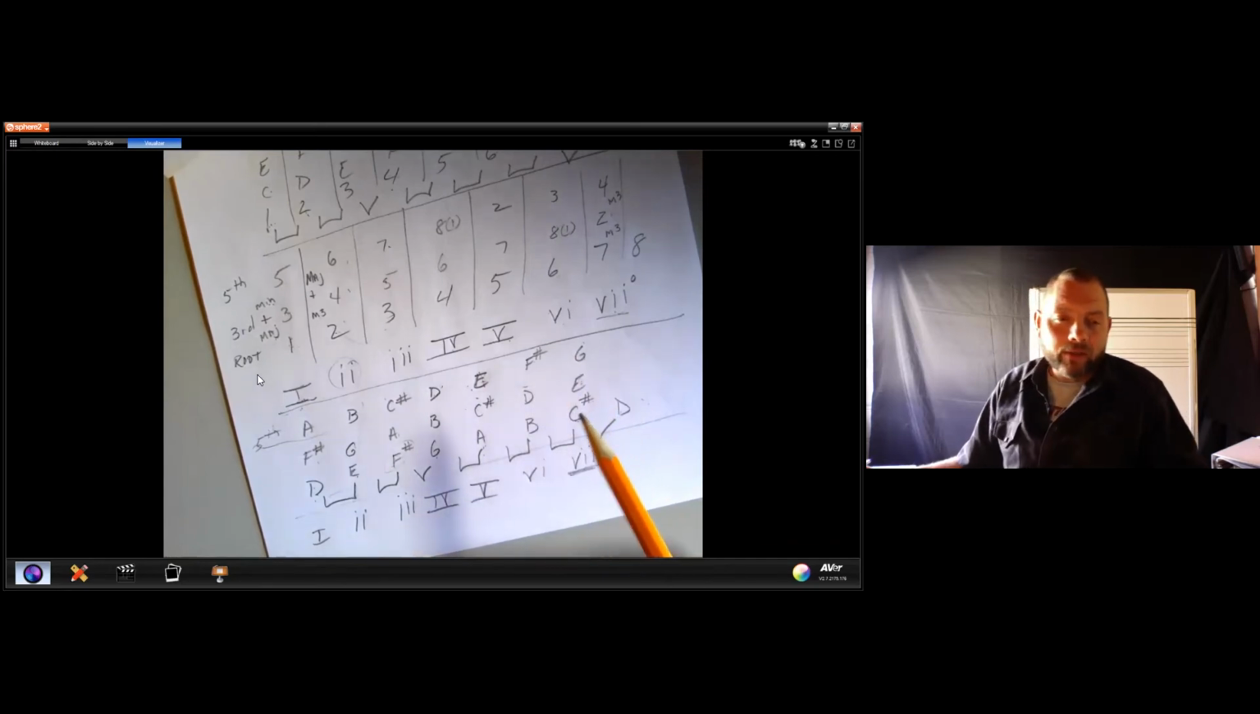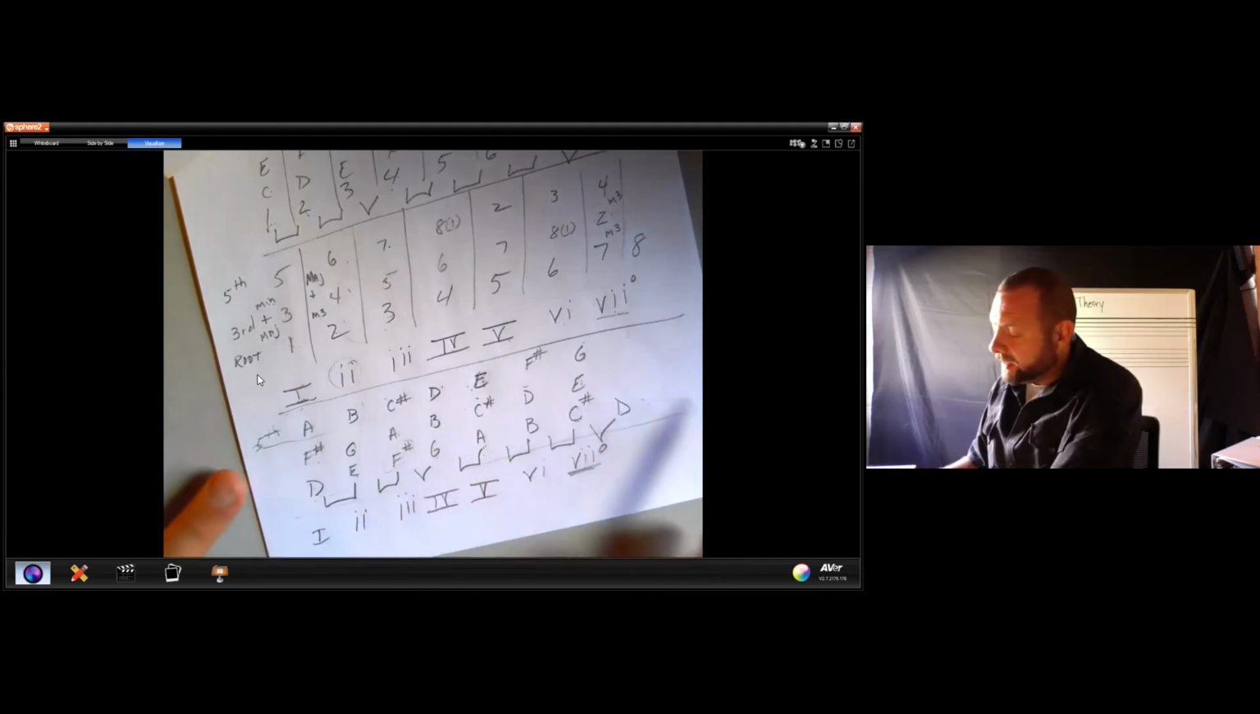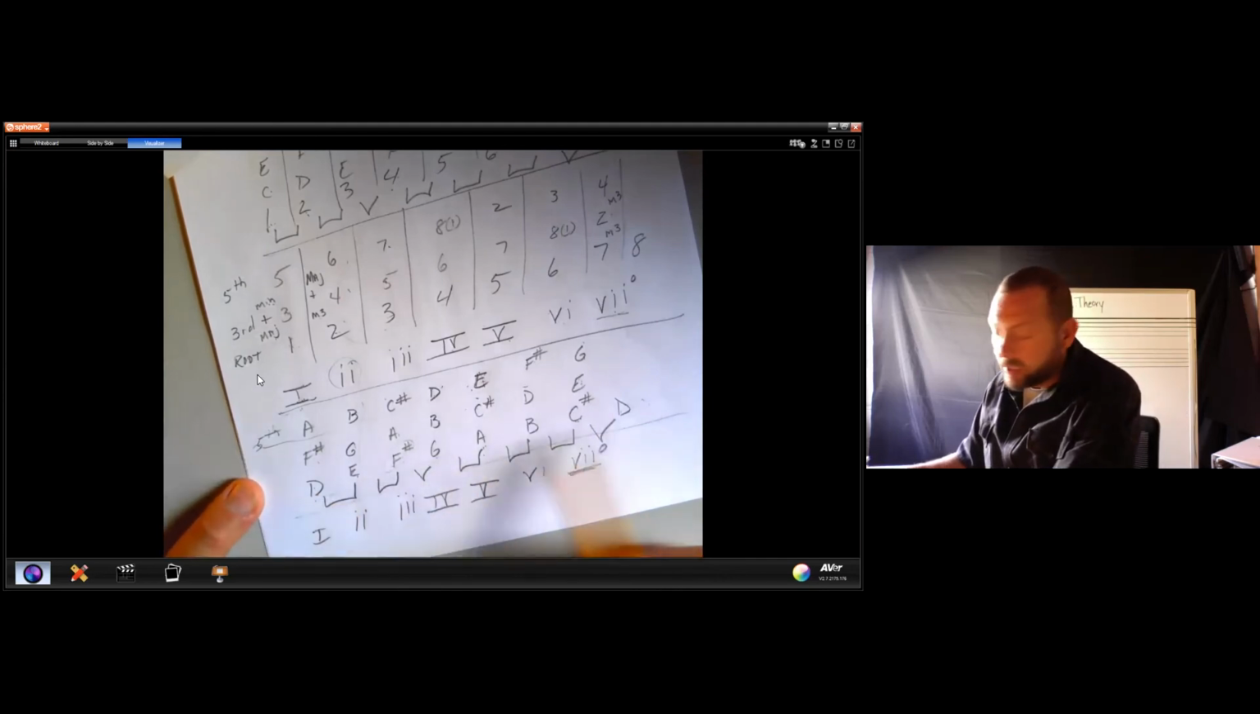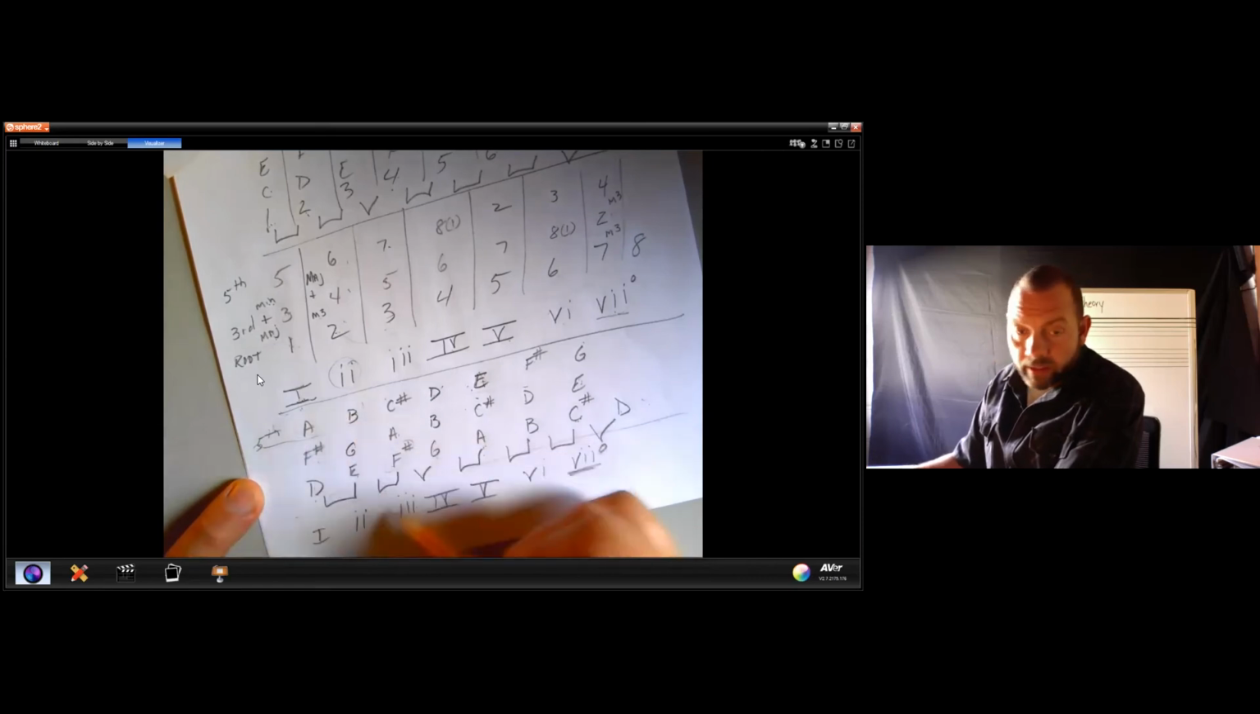And when we get into minor keys, it's the same idea, except the whole step and half step configuration is different. So when you stack vertically, you end up with different qualities.